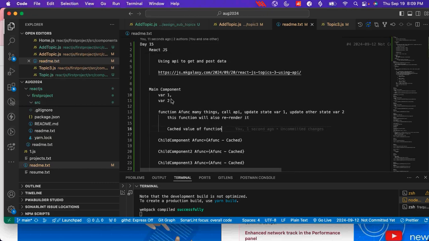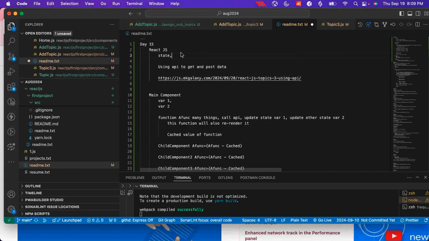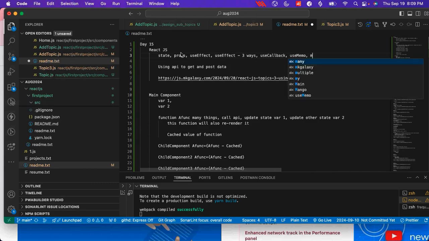So for now, just concentrate on React and try to understand the following things: state variable, props variable, when to call useEffect, and the 3 ways to call useEffect. I showed you 3 ways. And then when to call useCallback, and when to use memo, and there is also useMemo, when to use the memo.